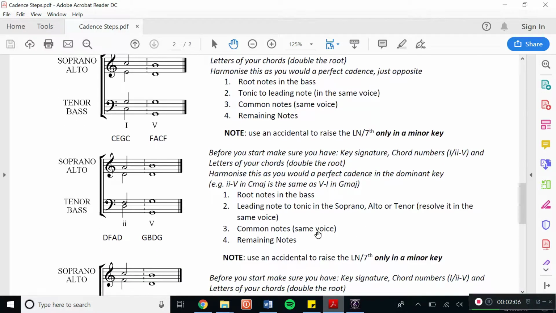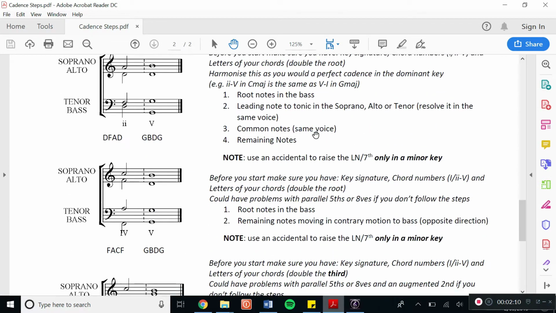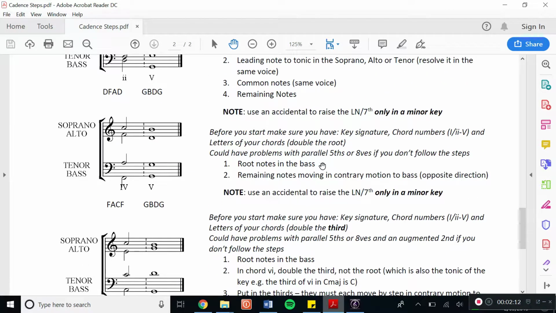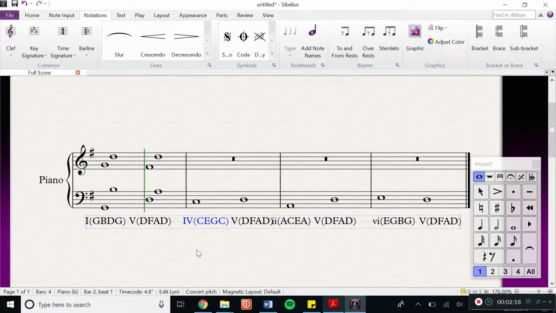In 4 to 5, we want the root notes in, oh sorry, I'm reading the wrong one. We want our root notes in the bass, and then our remaining notes just need to move in contrary motion to the bass. So that means the opposite direction. So we've got our root notes in, we've got C and D, and then we need to work out what combination of notes will move down rather than up.